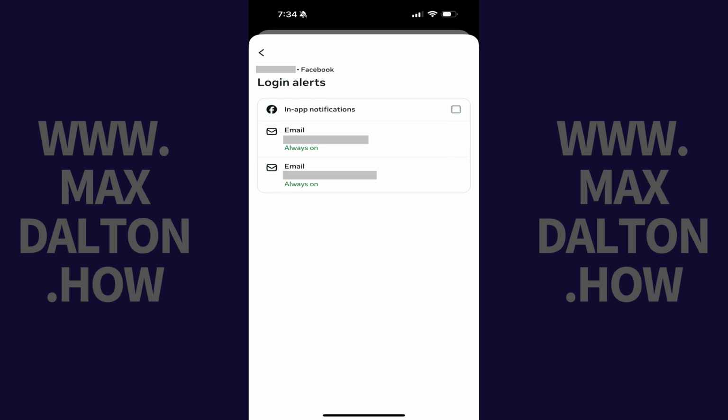The next screen shows you options for how you can receive login alerts. Email alerts will be enabled automatically, but if you want to receive in-app notifications whenever someone logs into your Facebook account, you'll need to toggle those on. Step 7. Tap to toggle on in-app notifications. Going forward, you'll receive both email and in-app notifications whenever someone logs into your Facebook account.